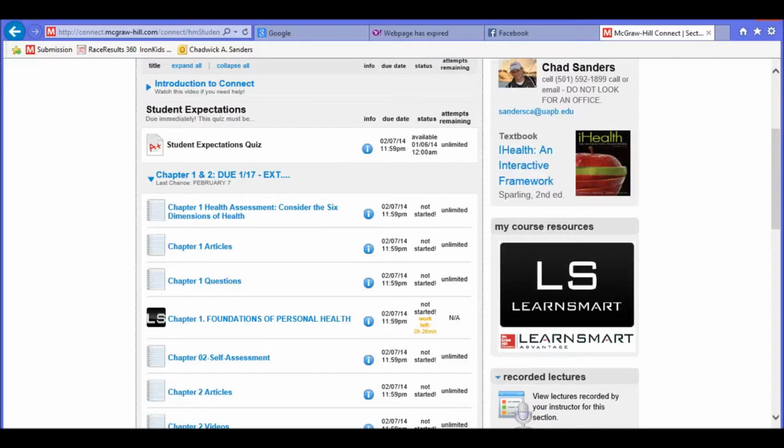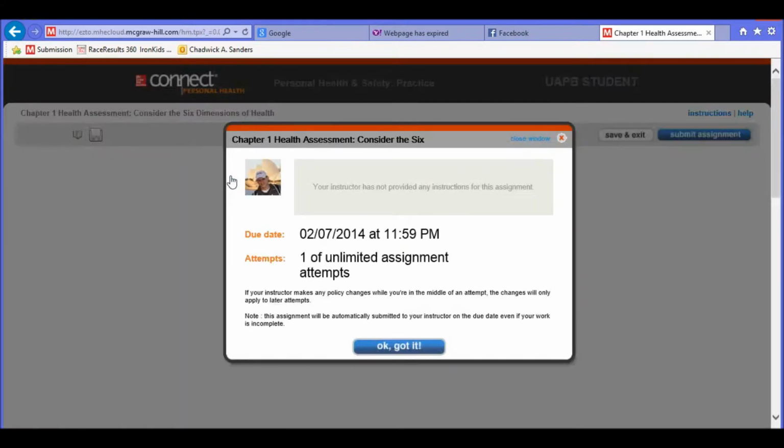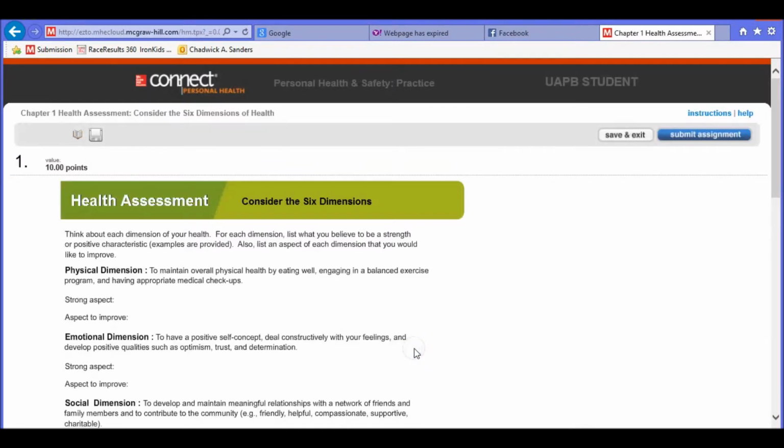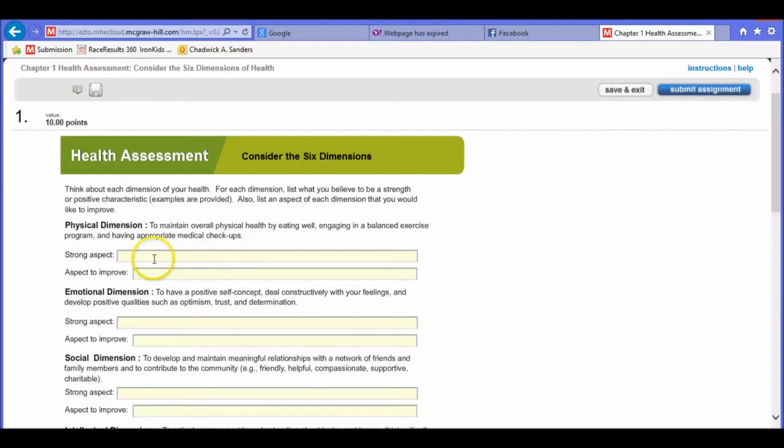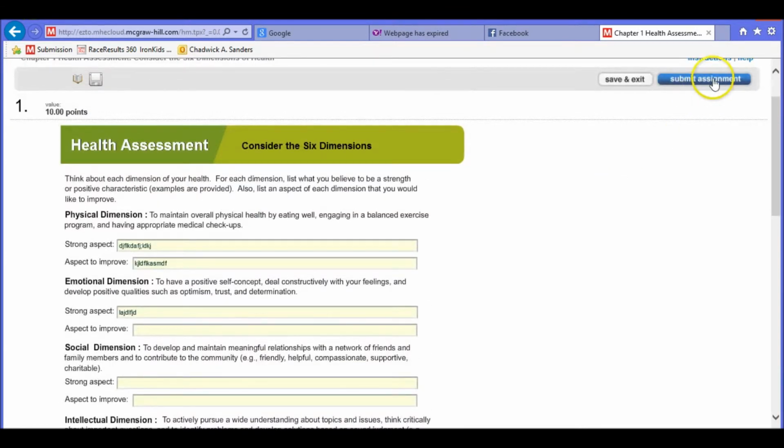Alright, let's take a look at chapter 1 and 2 from a student's view. Going back to chapter 1 health assessment, it's going to say you have 1 of unlimited assignment attempts. You're going to say, okay, I got it. And you will type in your legitimate answers here. Once you get them in, you're going to hit submit assignment. You can save and exit, and you can go back and finish. I have it set up where you can go back and finish this assignment.